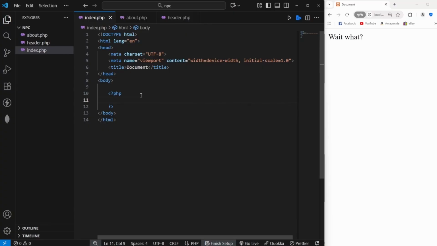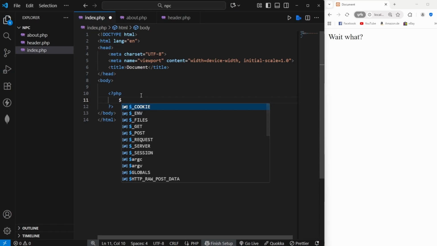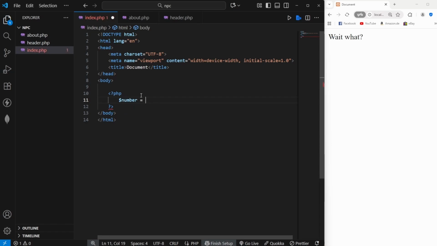Let me introduce you to loops. The first loop I want to show you is the while loop. Imagine we are having a number, for example, and this number is going to be equal to 0. Now we want to create a while loop, so we say while our number is less than 10, for example. We want to echo out, hey bro.